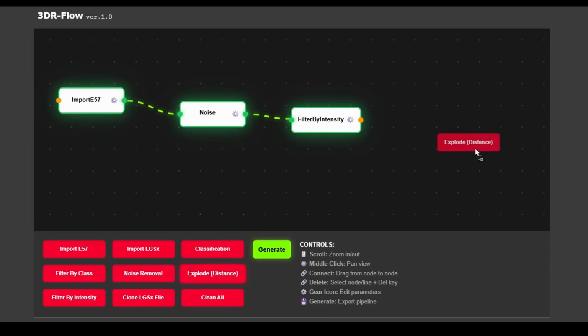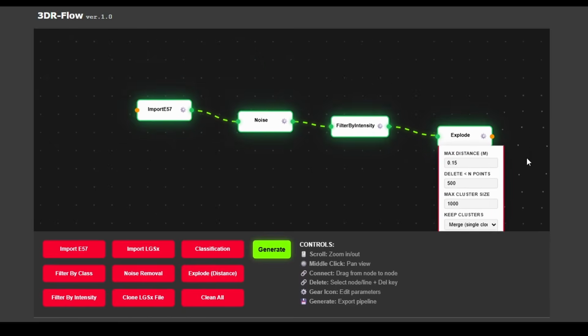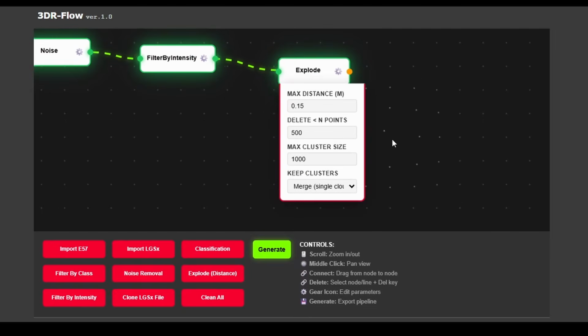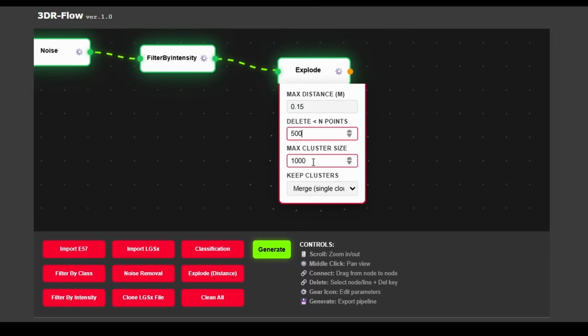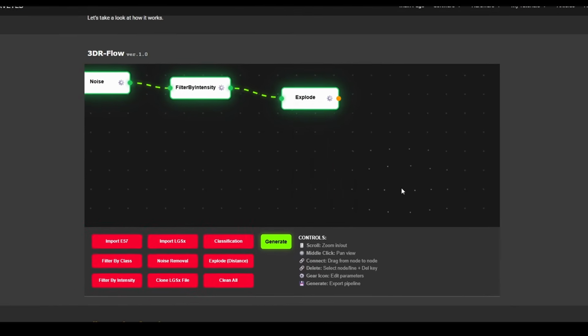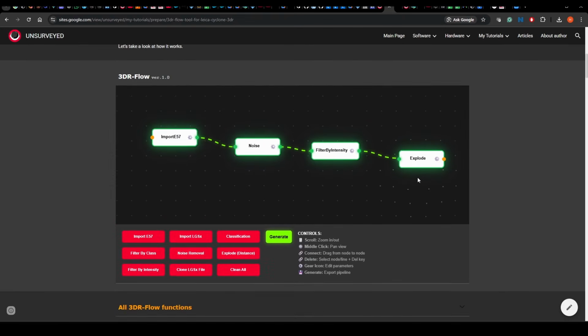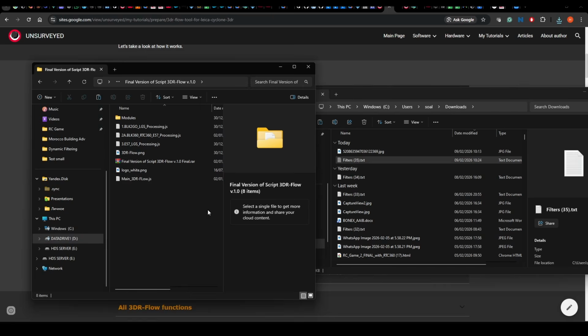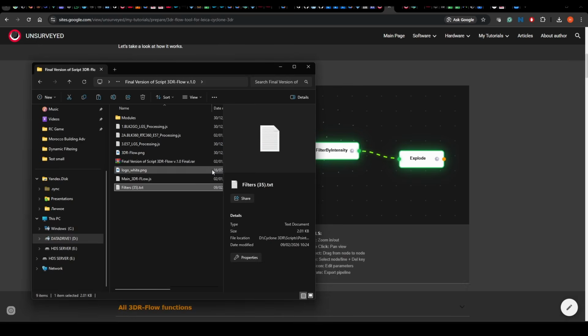Add the explode filter, set the maximum distance in the range of 20 to half a meter. Delete small clusters with less than 500 points and maximum number of clusters is 1000. And mode set merge single cloud. It will generate a single cloud after clustering. Then click generate. The tool will create a filters.txt file, place the generated filters file into the script folder.